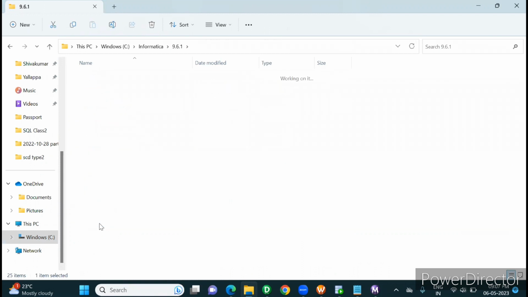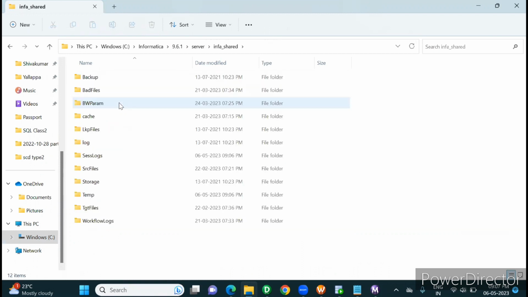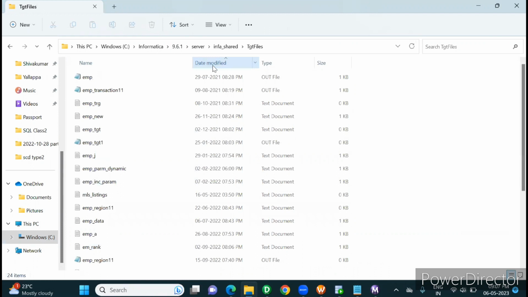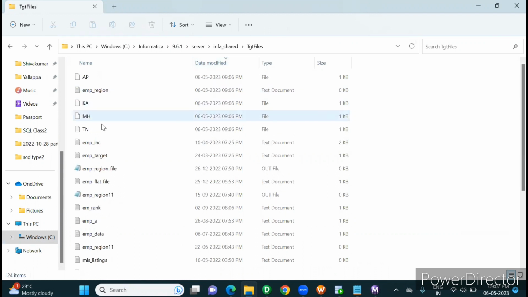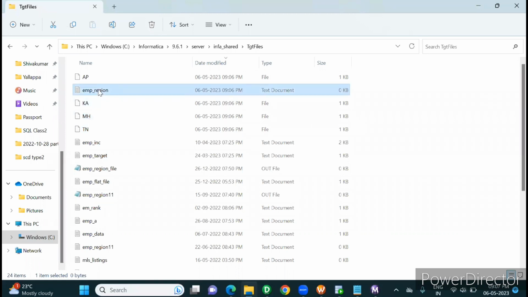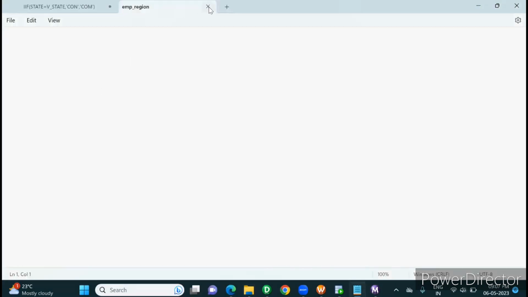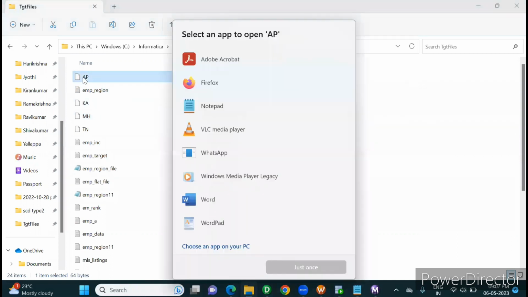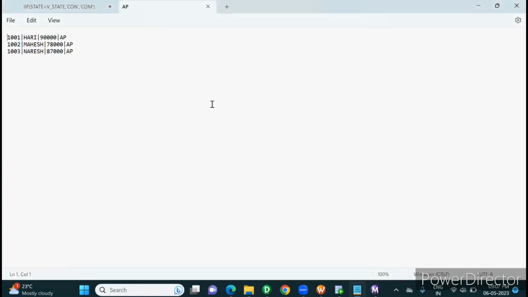On the Informatica server, under server we have info shared, then TGT files. Here we can check. These are all 4 files: AP, MH, DN. The employee region file is a dummy, so we'll not get any data in this file. If you check here, you can see only the AP data. See, like this.